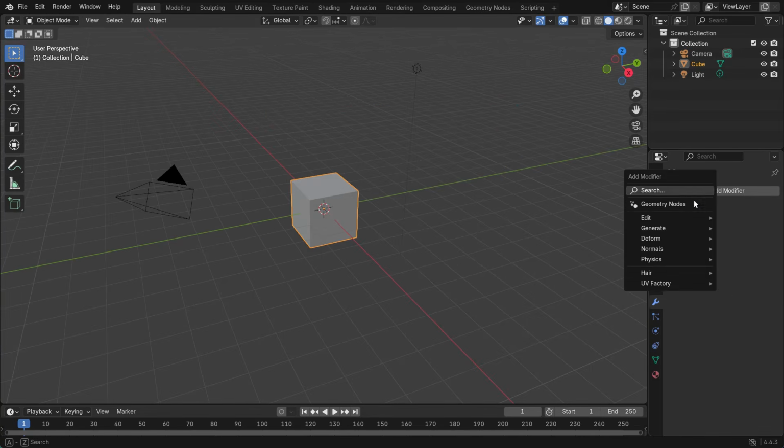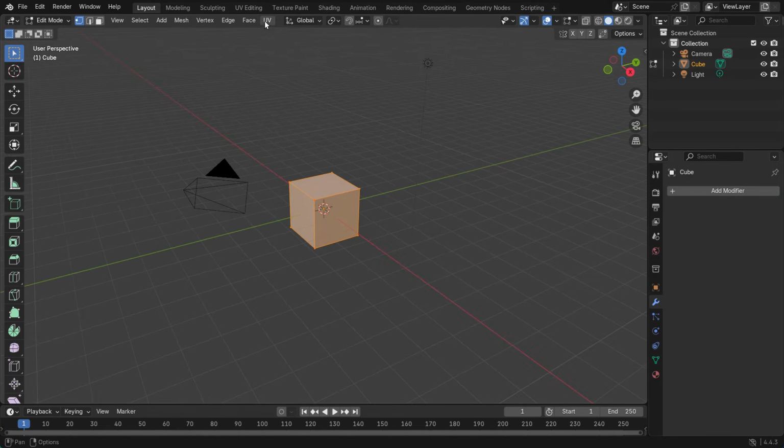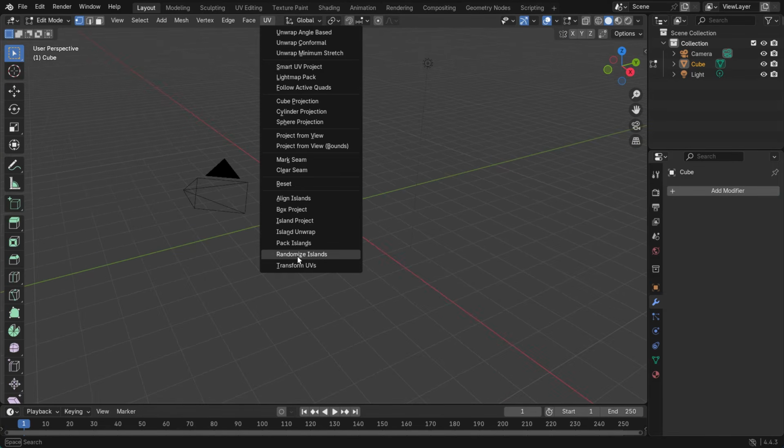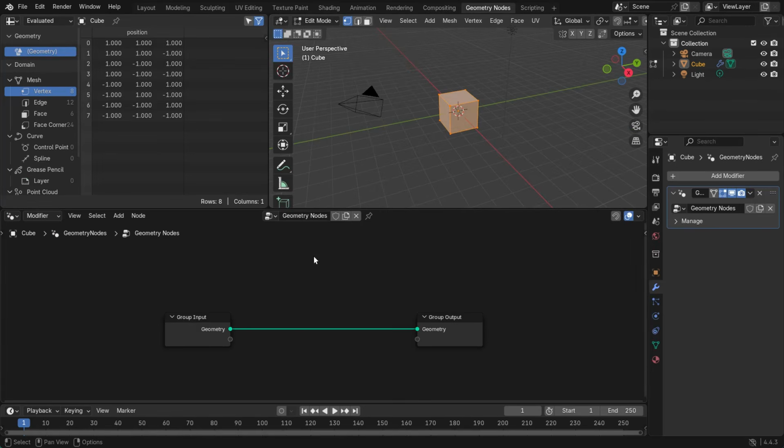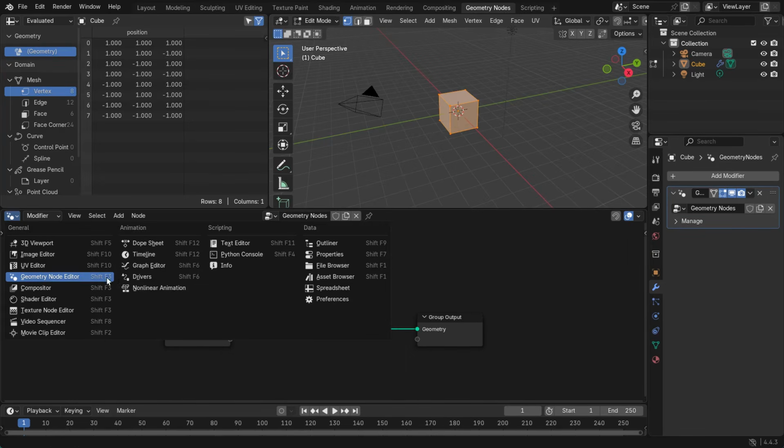In the Add Modifier menu, in Edit Mesh mode in the UV menu, in Geometry nodes in the Add Node menu, and of course in the Asset Browser.